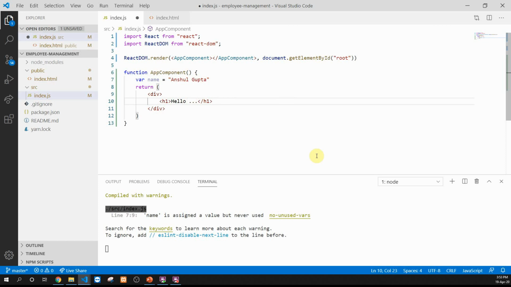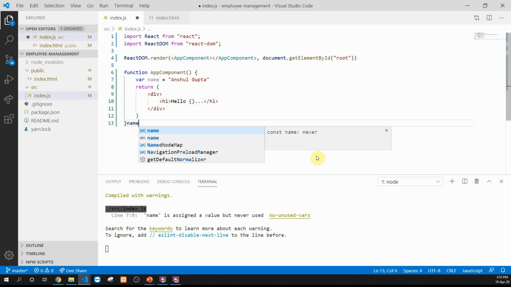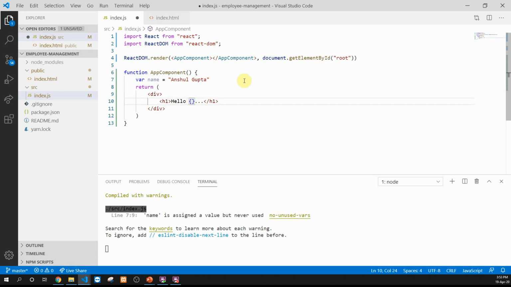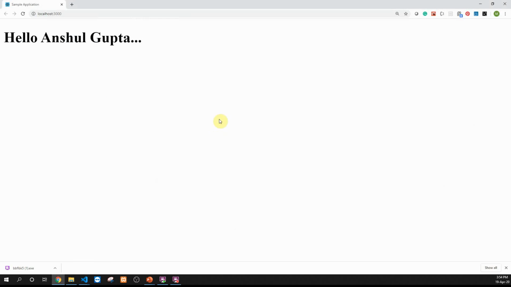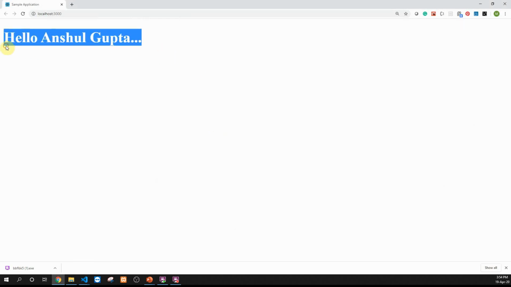In order to display the name over here in this template, I'll put it inside curly braces. So inside these curly braces, I'll put name. As soon as you put a name variable inside these curly braces, what happens in the background is that React will get the value of this variable and substitute this value over here with the salutation. Let's save this and get back to the browser. So now you can see we are rendering hello Anshul Gupta.